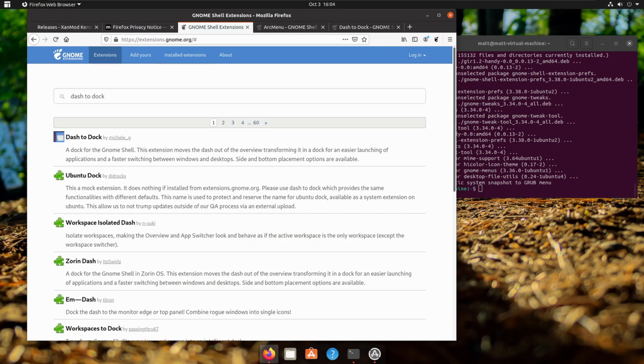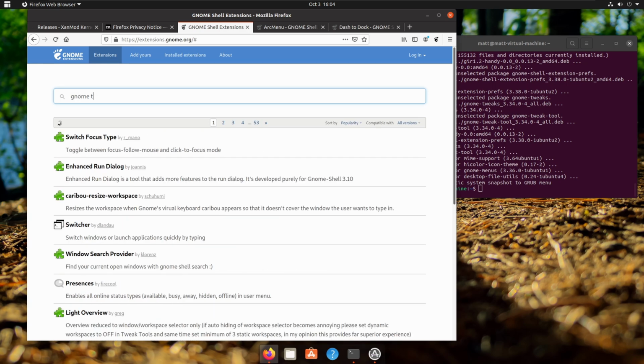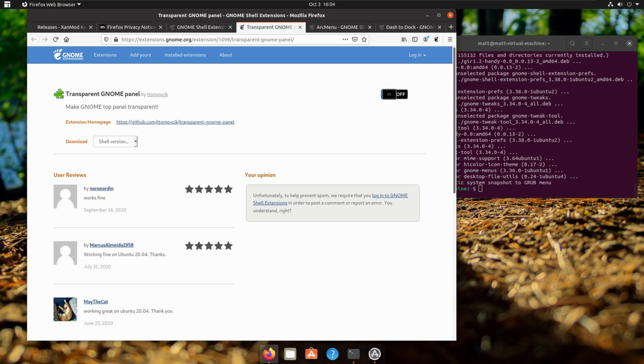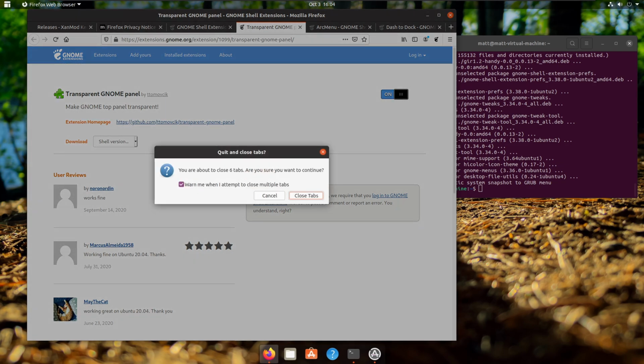And here's another thing for you GNOME people that want GNOME transparency on the panel up above. You can just click this, install this, and with one click, boom, you have a better looking operating system overall.